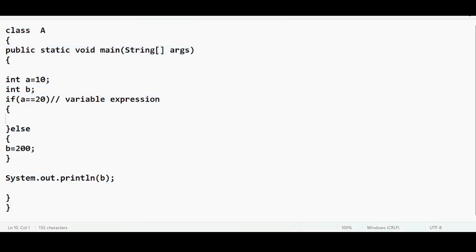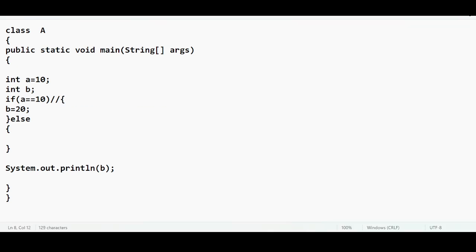Having said this, let me look at another example. Let me make it if a double equal to 10, and then b equal to 20. Now tell me, what kind of expression is this? Constant or variable? Variable expression, right? Now what kind of block am I using? I am using an if else conditional statement, right?